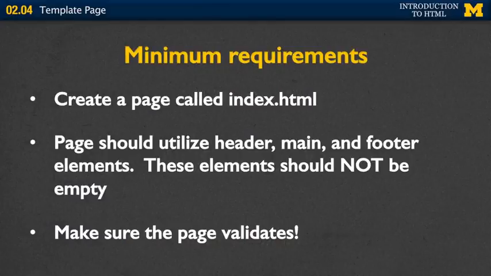Today I want you to create a page called index.html. This page should utilize all those semantic tags that we've been talking about. The header, some sort of main, a footer. And what I want you to do is make sure that those elements are not empty. Thirdly, I want to make sure that your page validates.